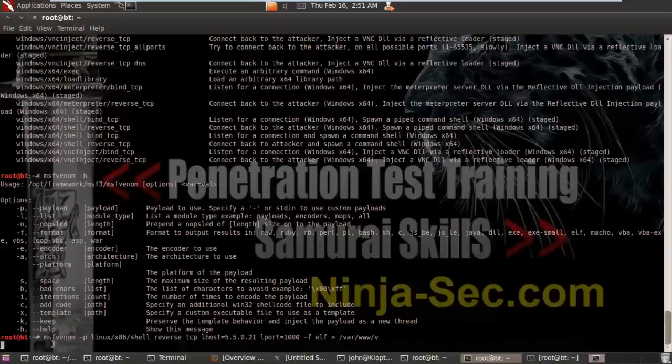So we used MSFvenom to create a payload called linux/x86/shell_reverse_tcp that works on x86 architecture, and specified our local host IP and our local port, and the format of this payload, which we want to be ELF, and send it to this location, /var/www/v.